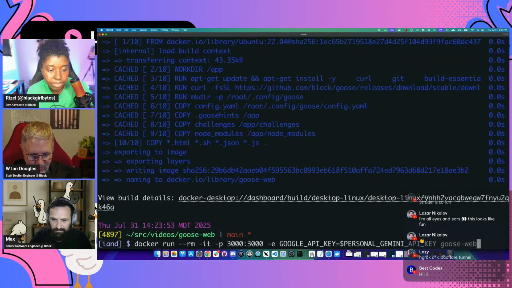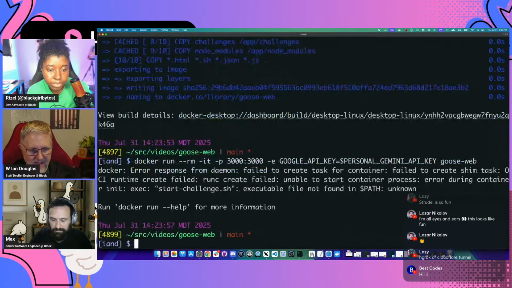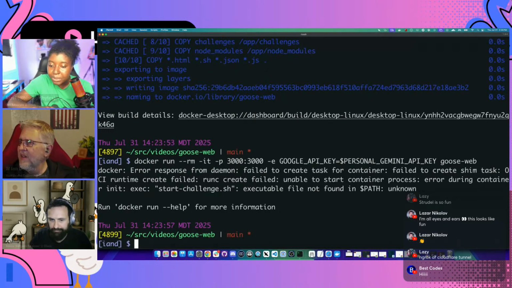And then we'll go run that again. Failed to create task for the container. Okay, why?